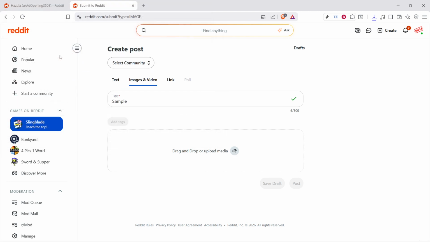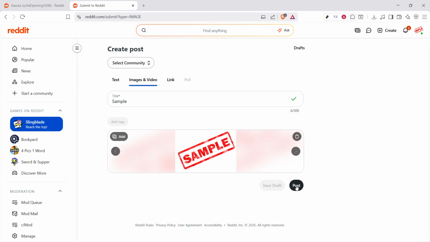Once the GIF is uploaded and everything looks right, click Post. Reddit will then publish your GIF so it can be viewed by others. Before you post, it's always a good idea to quickly review your title and make sure you selected the correct file. That small check can help you avoid reposting or deleting and trying again.